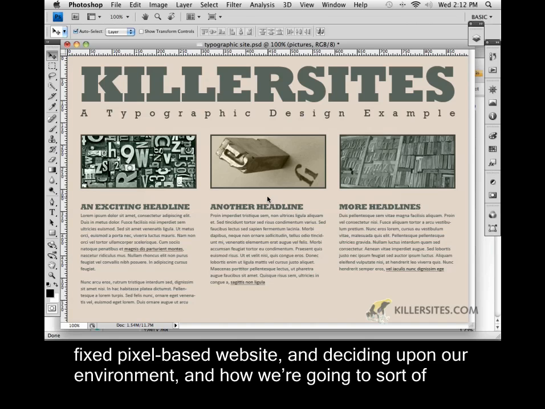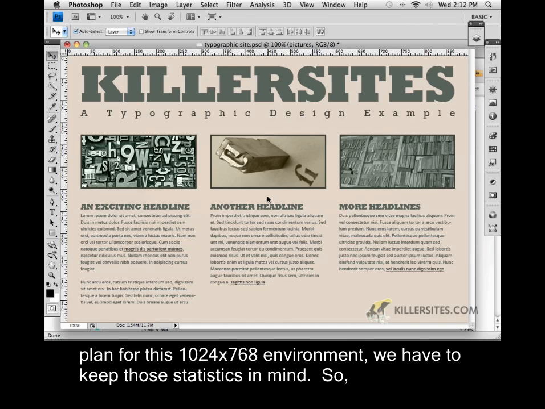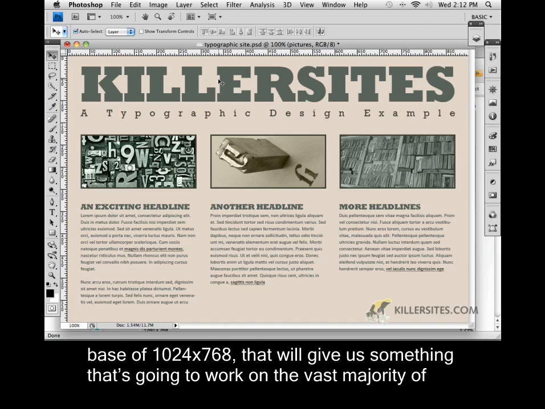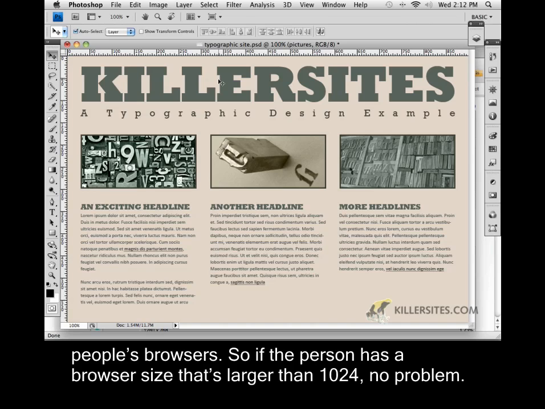So when we are addressing a fixed pixel based website and deciding upon our environment and how we're going to plan for this 1024 by 768 environment, we have to keep those statistics in mind. So even though 20% and higher are on 1024 by 768, what we're saying here is that if we address that base of 1024 by 768, that will give us something that's going to work on the vast majority of people's browsers. So if a person has a browser size that's larger than 1024, no problem.